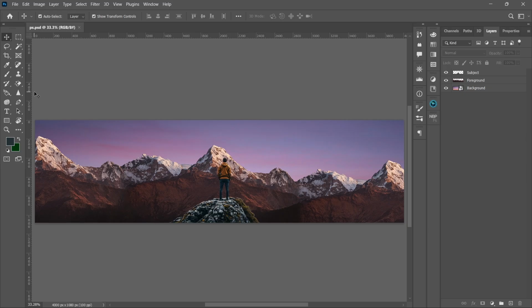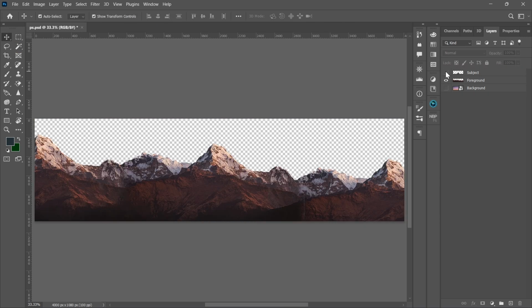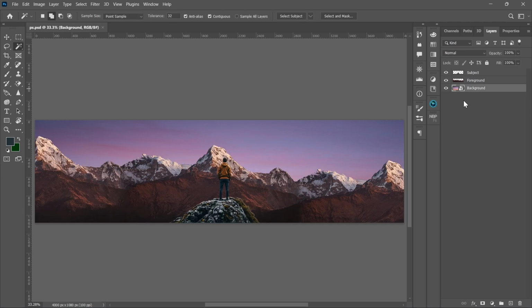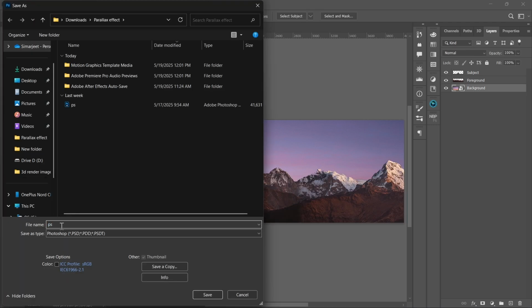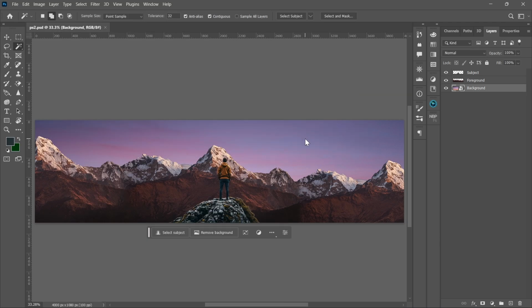Open your image in Photoshop. In Photoshop, use the pen tool or quick selection tool to cut out different parts of your image. For example, the subject, foreground elements, and background. Save each part and layer as a separate PNG or a PSD with layers intact.